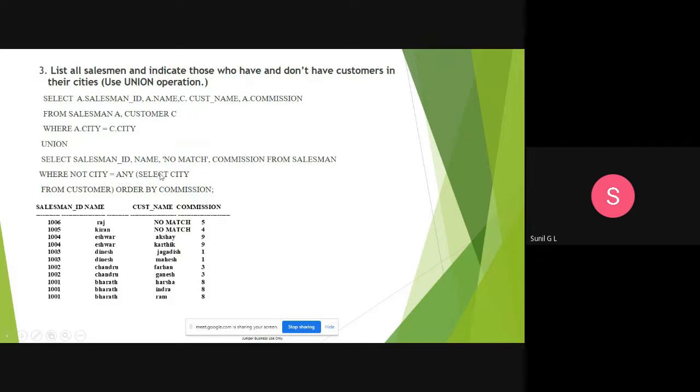Okay, so if I execute this one, select city from customers, and select city from customers order by commission. So here, if that customer is not there in a particular city, that one also I am selecting, and for the customer name I am putting no match. Okay, so I am using union. For this one, the customer is present for that particular city, and here the customer is not present for that particular city. I am doing union of these two things.